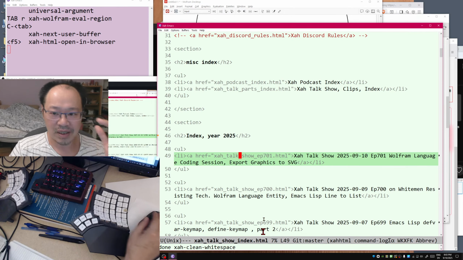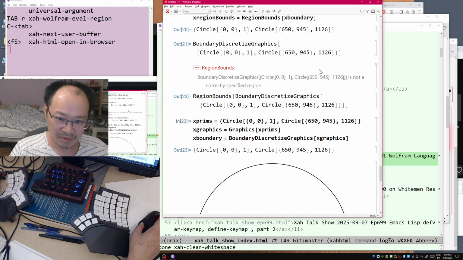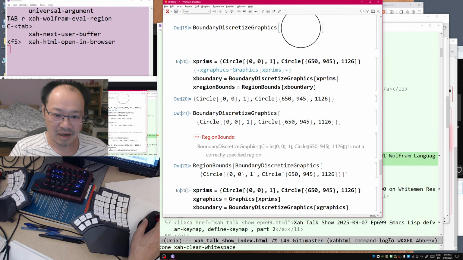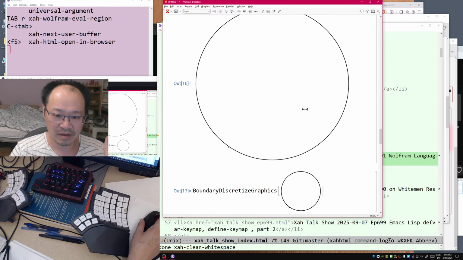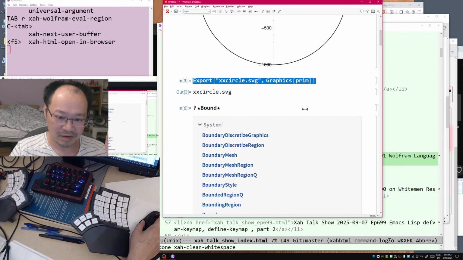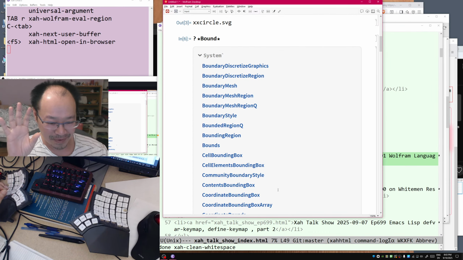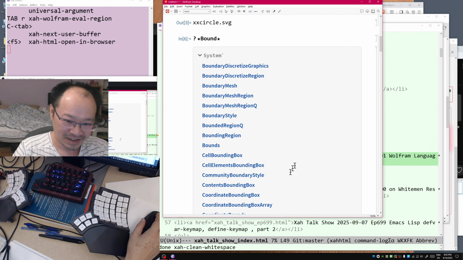Okay, so we kind of made some progress. It's very tiny progress, but it's solid progress because now we have a better understanding about the different issues. Graphics, discretized graphics, what is a mesh, what is a region, what is a bounding region, and what are the bounds of a region. It's a bit complex, so let me summarize.